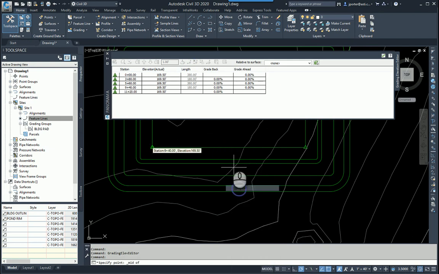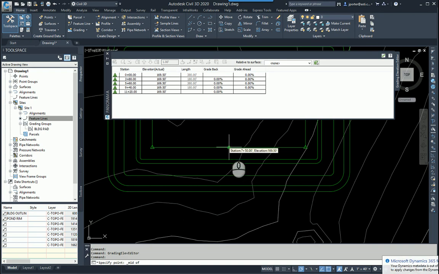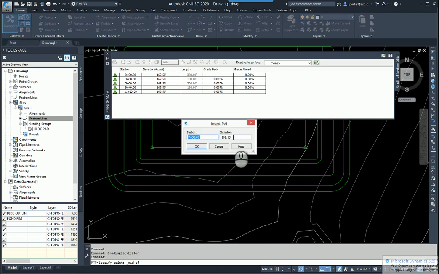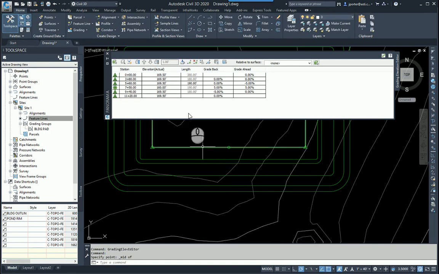Click. And when I do so, it says, okay, there's the elevation there. Do you want to accept that? In this case, I don't. I'm going to drop this down to 160 just so you can see the drastic difference. I'm going to click OK. And now I have a point right there that represents my 160 elevation.